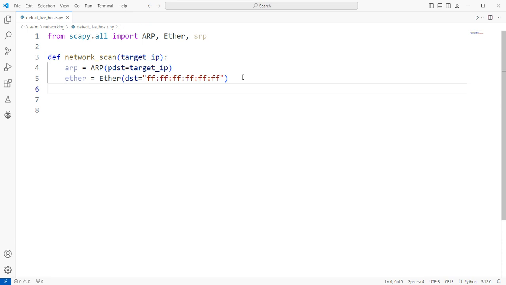Constructing the packet. This combines the Ethernet frame and the ARP request into a single packet. This packet will be sent to the network.